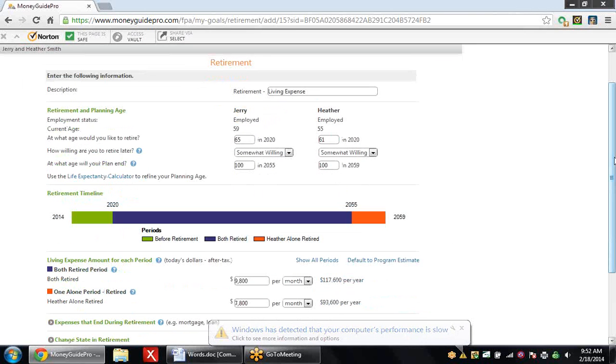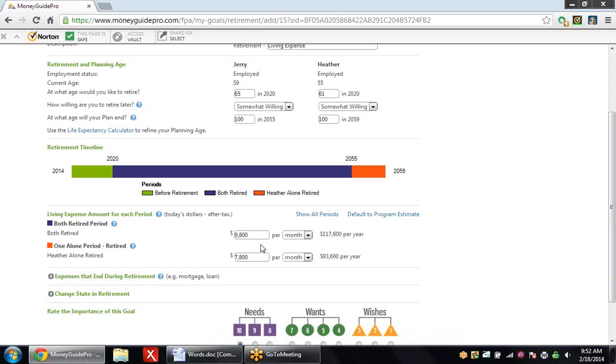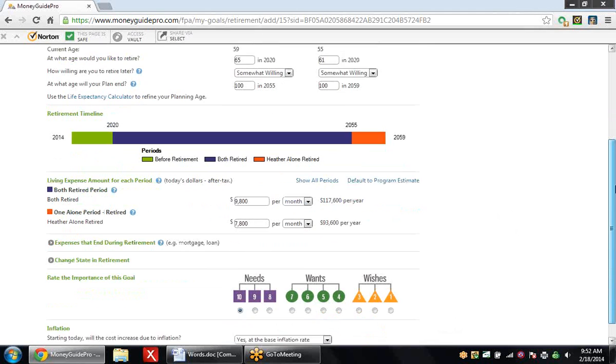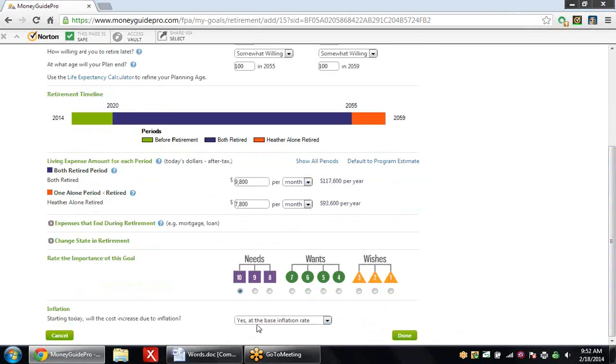The system automatically calculates the income based as a percentage of the pre-retirement income. So I'm going to leave that here as is for now. With all your goals, we can put if it's a need, a want, or a wish. Since this is a retirement goal, I'm going to assume this is the biggest possible need you could have. One thing I will put on here is if you are going to be changing the state in which you live in. For example, Illinois has got a 5% state income tax. If you want to change the state, go ahead and do that.